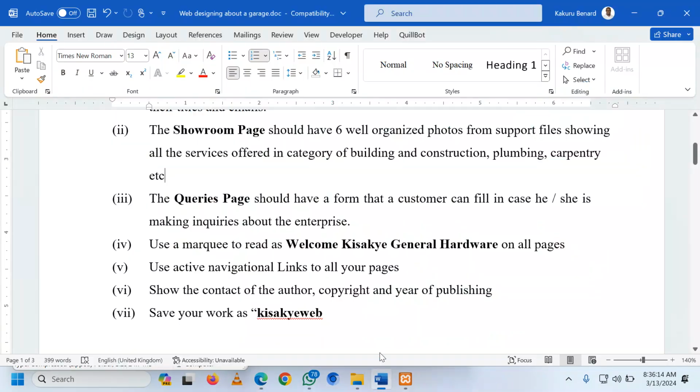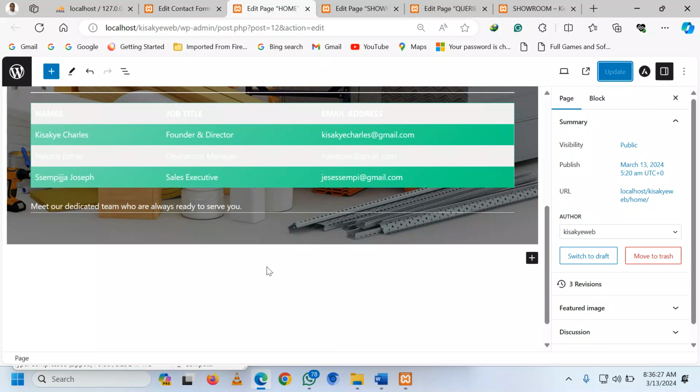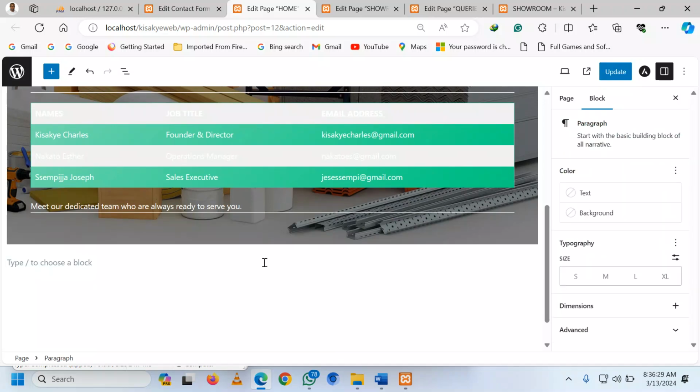So more to that, we need more settings. They are telling us to use the marquee to read as Welcome to Kisakye General Hardware on all pages. So we shall need this as a marquee. Go back to the home page below here. Now go to the code section.